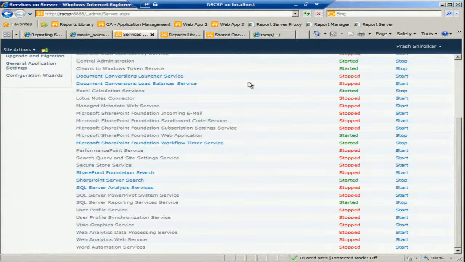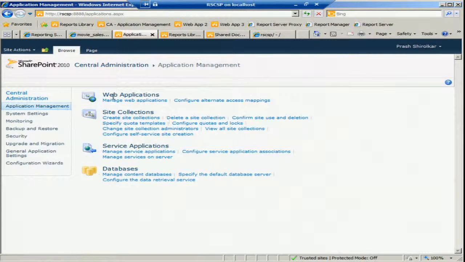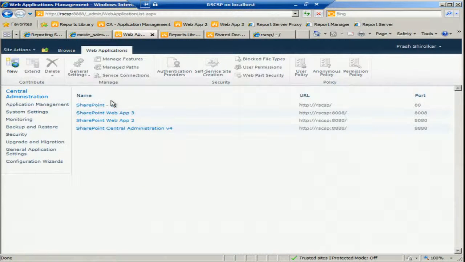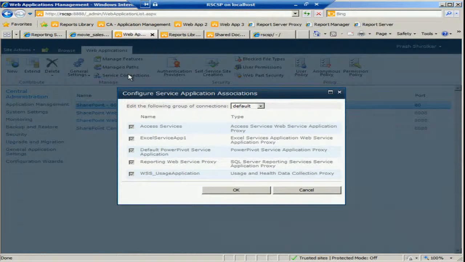Now, in this particular demo, I have web applications. So the reports that you were seeing were essentially inside this SharePoint 80 web application. Okay? And a web application has a bunch of shared services that it consumes. And there's a mapping, and here's the mapping table. It was actually talking to this particular proxy, which is associated with the Reporting Services web service application.